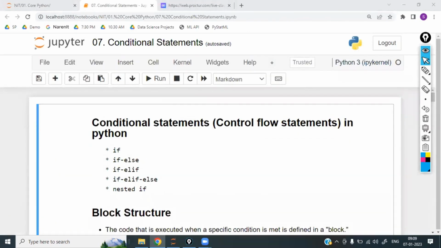In the last class, we were discussing the conditional statements, that is if and else, right? First we have the one called if. If means it is going to check whether this if condition is satisfied or not. So after if, we have to write the condition.